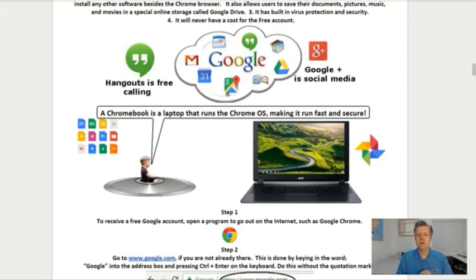What do you get with your Google account? Well, you get Hangouts, which is free calling. So that means you can use your laptop or your tablet or other devices to actually make phone calls as long as you have a microphone. You can also do video conferencing with Hangouts if your machine has a webcam.